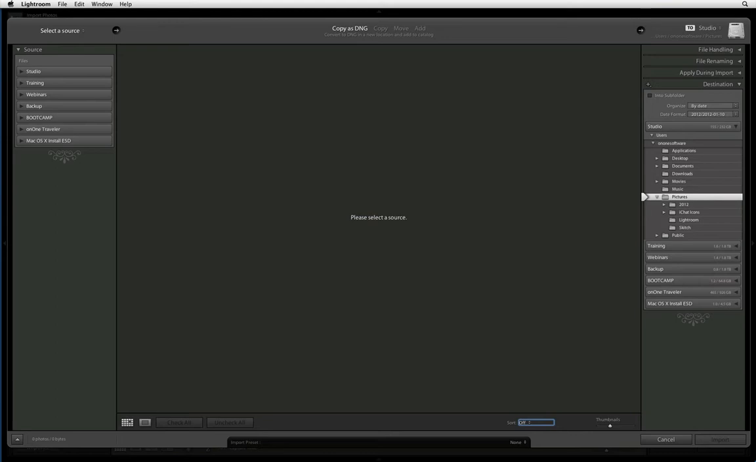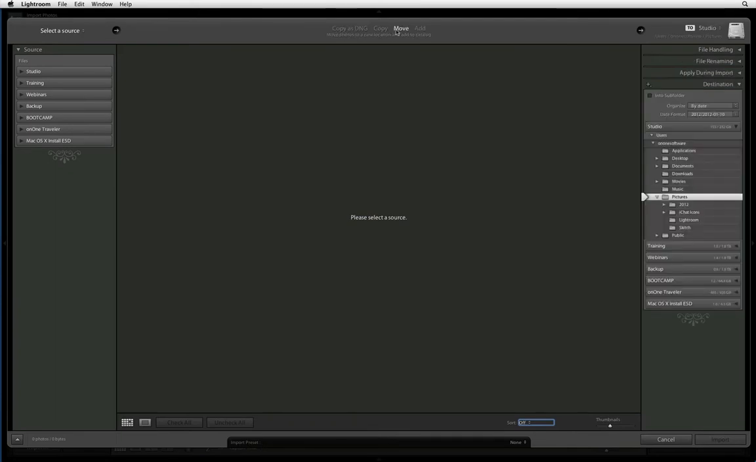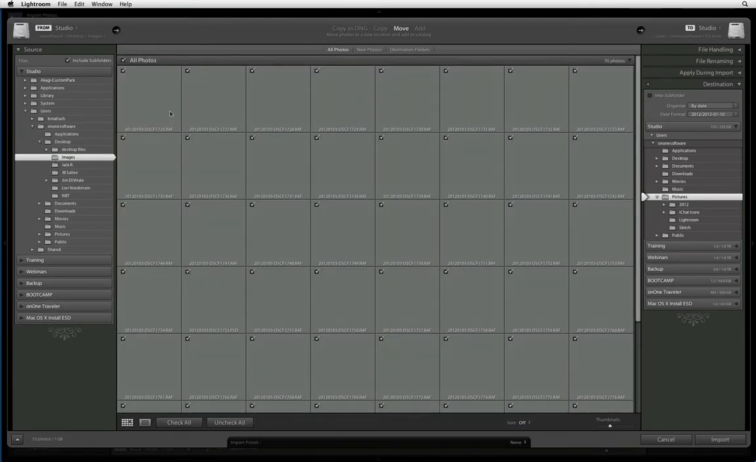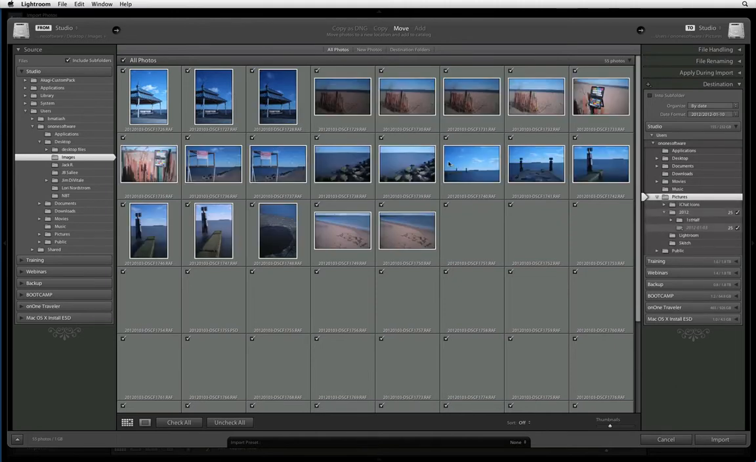That's it. So, in this case, because I'm actually just adding images that are already local, I'm going to click Add. Actually, you know what? I'll do a copy or a move. That'll be easier. And I'm going to select my source. So right now it's on my studio machine under Users, On One Software, Desktop, Images. So you can see we've got our images here. And it's caching the thumbnails.